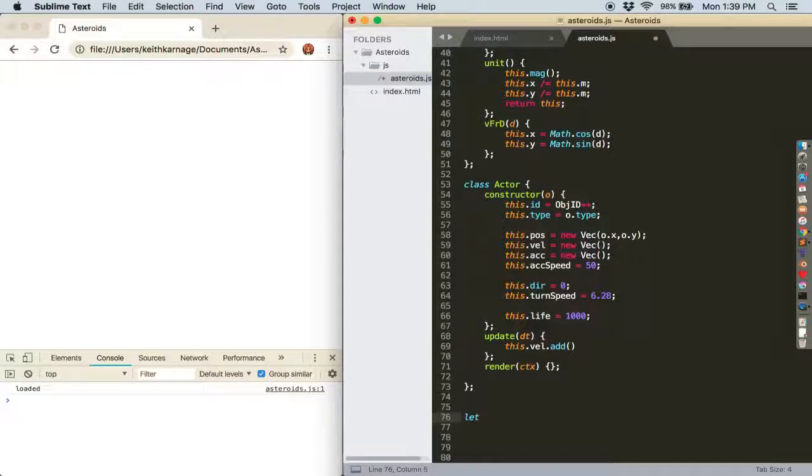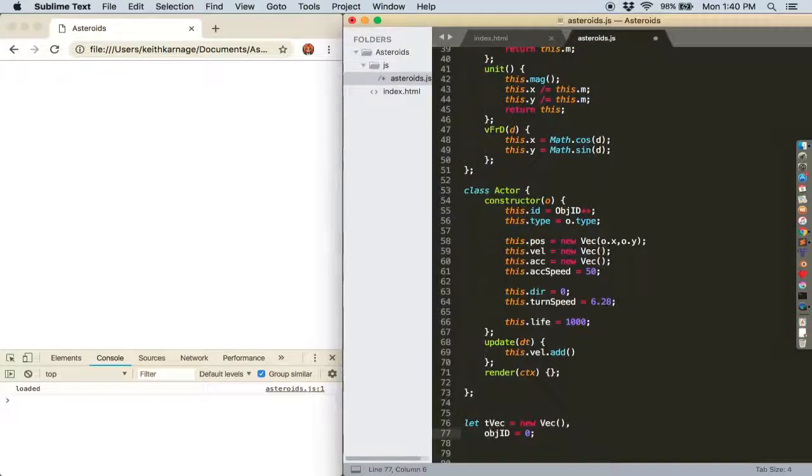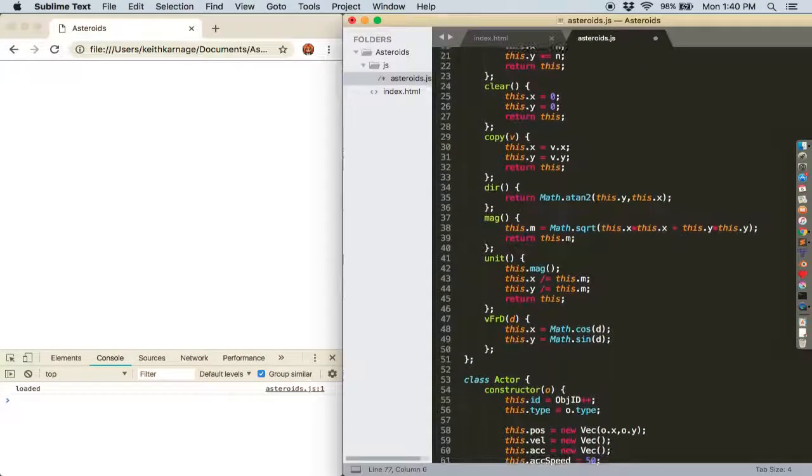So let temporary vector equals new vec. Oh, the ID. That's what else I needed. Obj ID equals 0. I think that should be a lowercase o. And here, there should be a lowercase o as well. Alright.